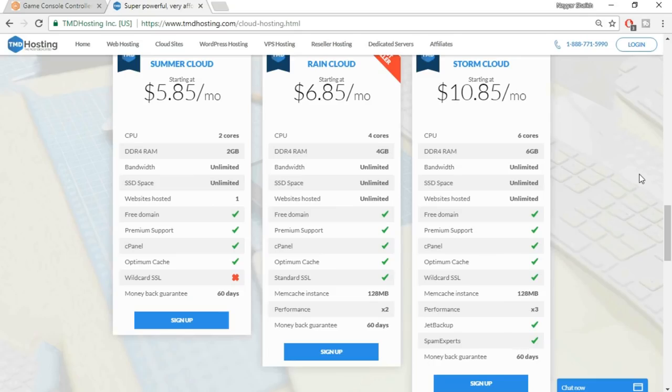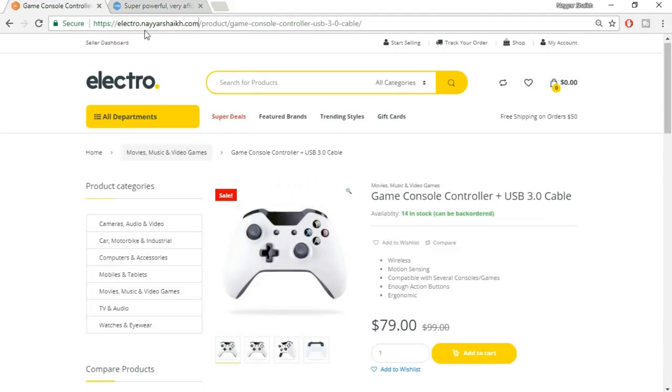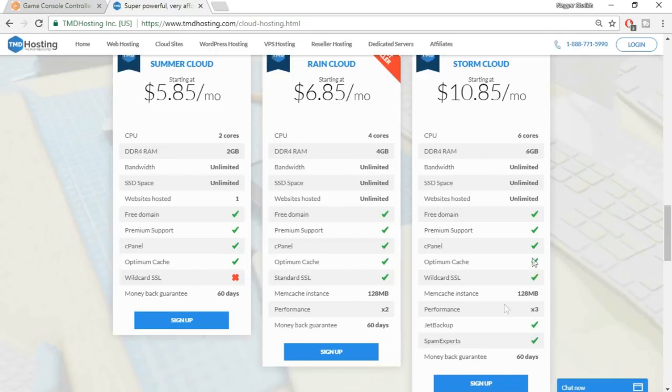Okay, so the first and most important reason why we prefer TmdHosting is that it provides SSD space, and not only that, it provides unlimited SSD space, which is just amazing. And not only that guys, we can host unlimited websites on this particular hosting account. For example, the demo website is electro.nayyarshake.com. Electro.nayyarshake.com is just a subdomain of nayyarshake.com, and I have hosted both this domain and subdomain and around hundreds of different domains on this particular web host.